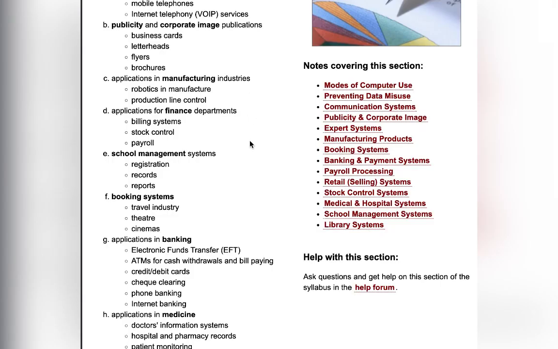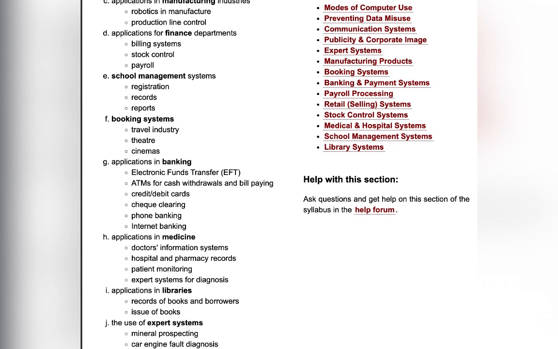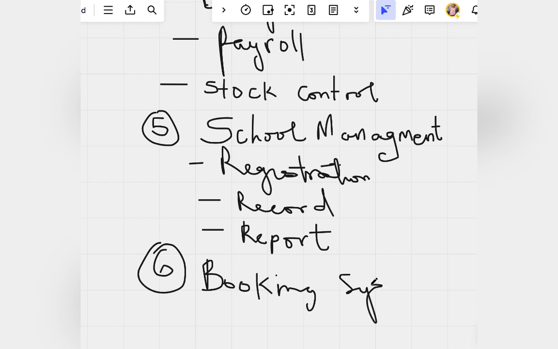Apart from that, we go to booking system, travel agency, cinema and theater. Number 6, ICT is used for booking system. For example, nowadays you don't have to go to a travel agency, right? You can book your flight ticket from your house. You don't have to go to any travel agency. So in the booking system, what are the areas we cover?